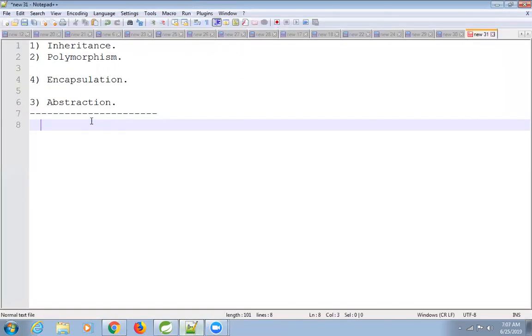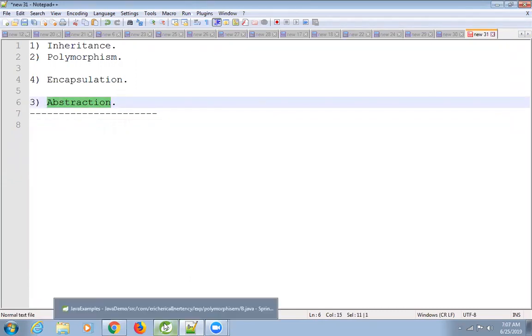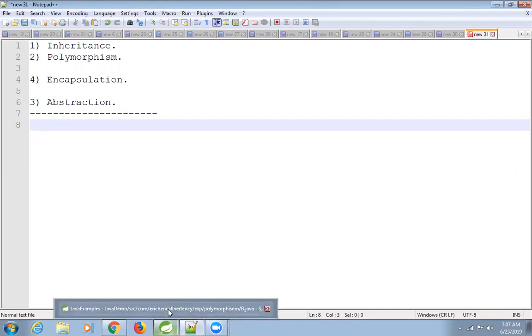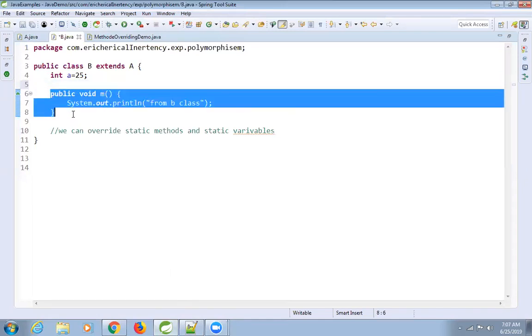So abstraction, simply remember, is hiding of complexity. How you will do that, I will explain. As of now, when you work with examples, you will be able to understand. Abstraction means hiding of the complexity and hiding of the implementation. I'm having some method, so what is the implementation? I don't want to display these implementations to some other person. I will just provide an interface, and with that interface you will be able to access that.